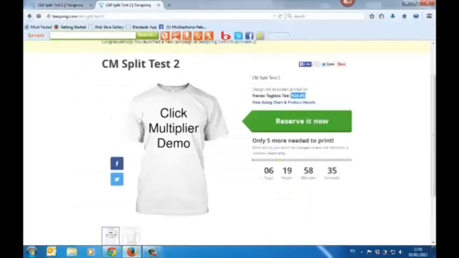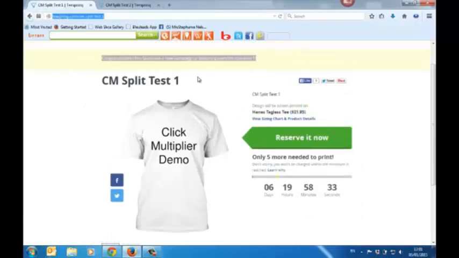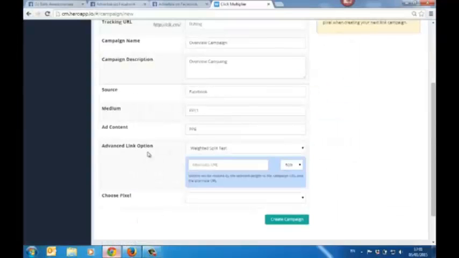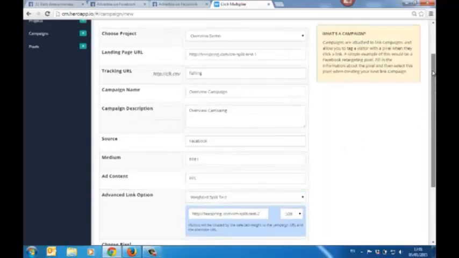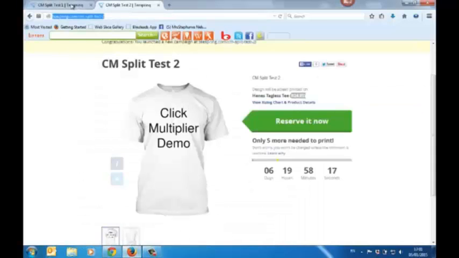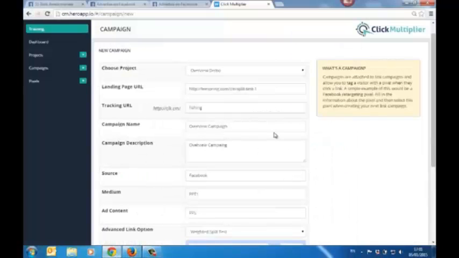Sorry, it's 60. So now, you notice I made 2 campaigns, guys. I have one going for $21.95, another one going for $24.95. Well, what if I take this URL here and put that URL in here? Now, guys, I'm going to send half my traffic to this shirt with the $21.95 one, and half my traffic to the one with the $24.95.